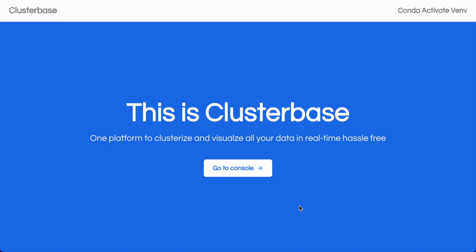So here's our solution, Clusterbase, which is a one-stop platform to clusterize and visualize all of your data in real time and in a hassle-free manner. So without any further ado, let me delve into the solution itself and let's go on to the console.